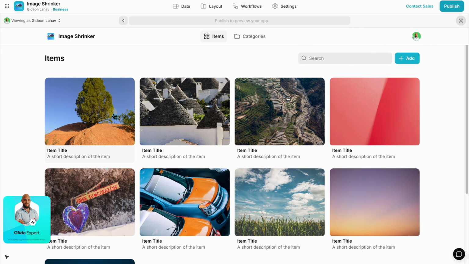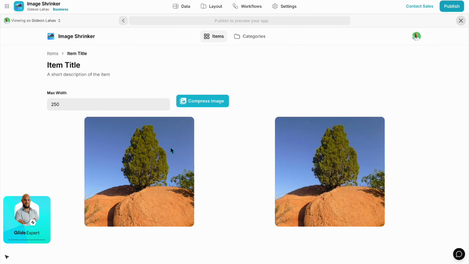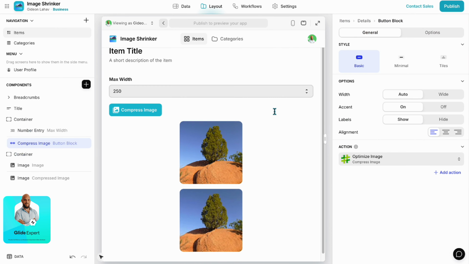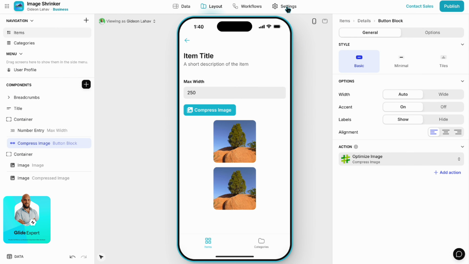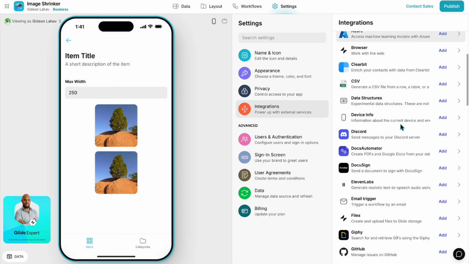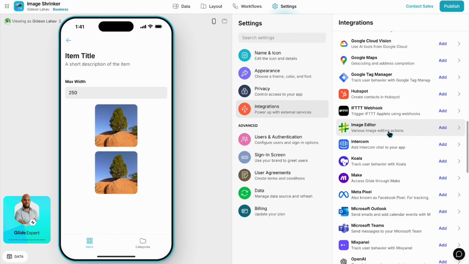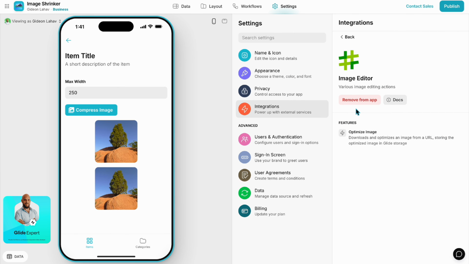So let's tackle the first method, where we can also compare between the images to understand how much we want to compress. The first thing that we need is the action in settings, like this. I will find it, and then I can simply add it to my app. Note that I don't need any API. I don't need to pay another platform or use some third-party integration. It's simply within Glide, and I can use it with ease.